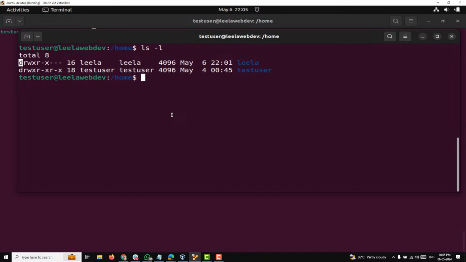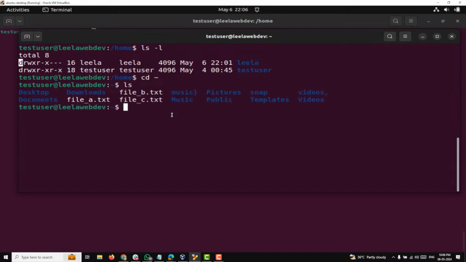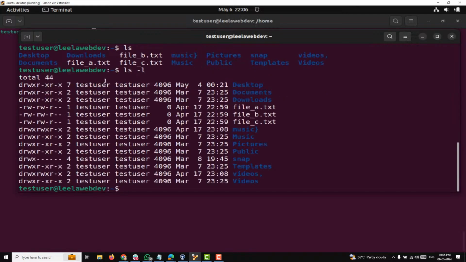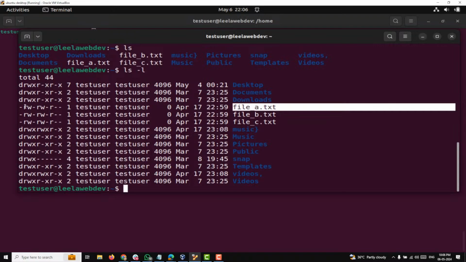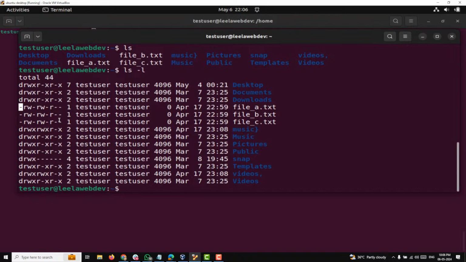Now if I go into cd testuser, or otherwise go into the home page, and do ls -l, here you will see something like a d as the first character. D represents the directory, so this one is a directory. And here if you see file a underscore txt, it is a hyphen. Hyphen represents it's not a directory, it's a file.